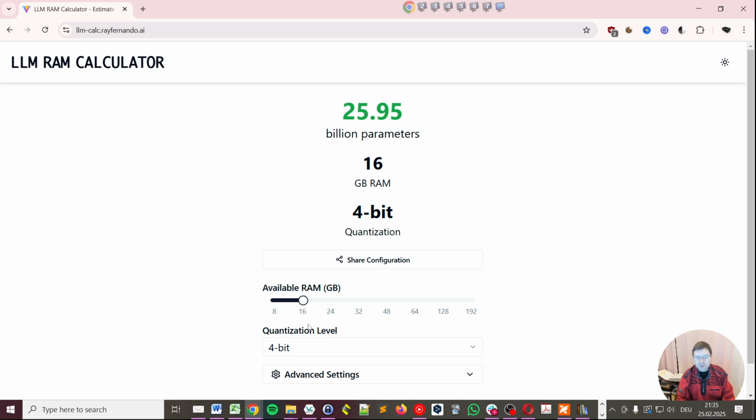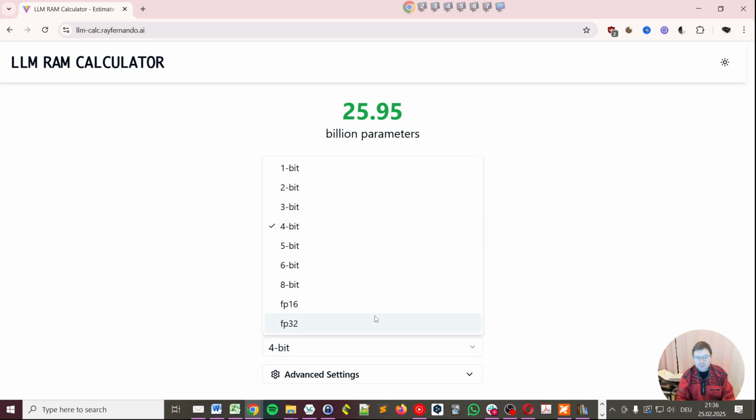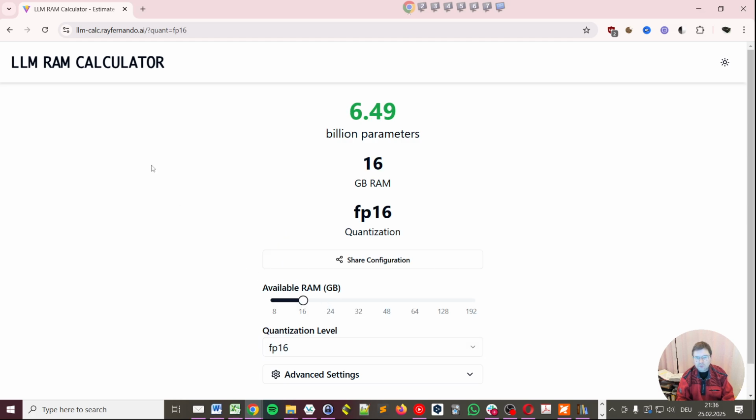I have 16 gigabytes of RAM. Set up the RAM. And then you set the quantization level. So if I want to run a model at floating point 16, which would be the usual full weight model, I would be able to fit a model with 6.49 billion parameters into the video RAM.